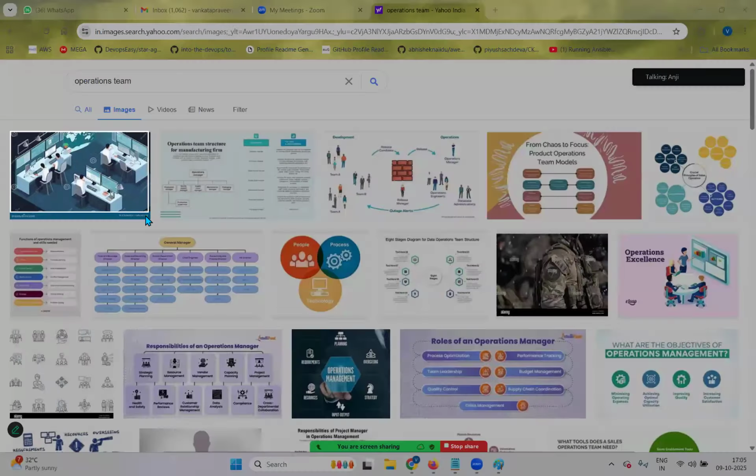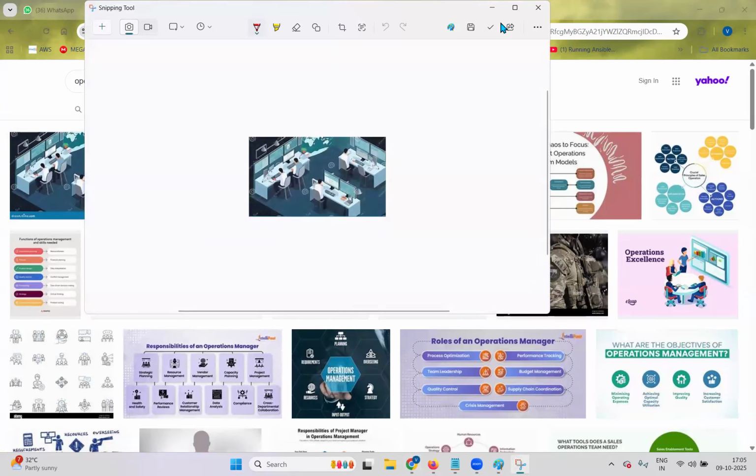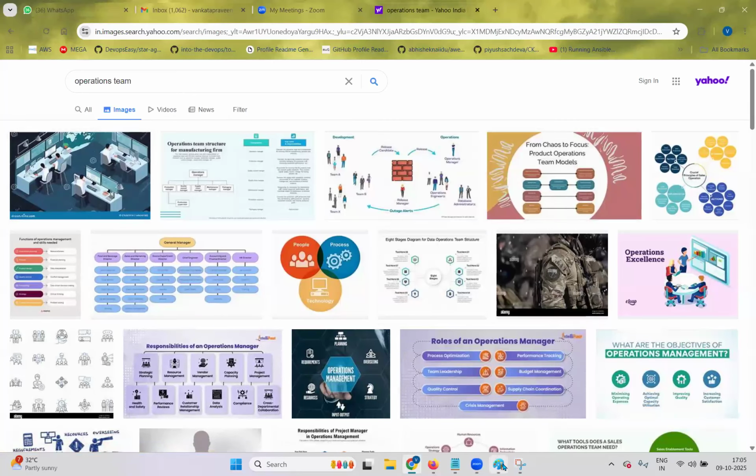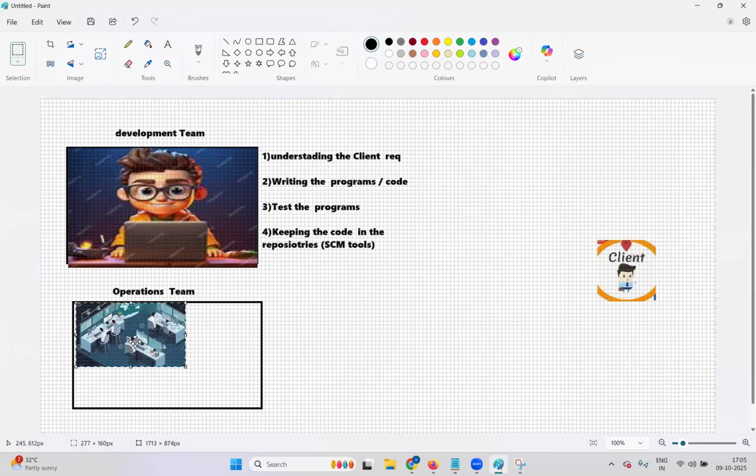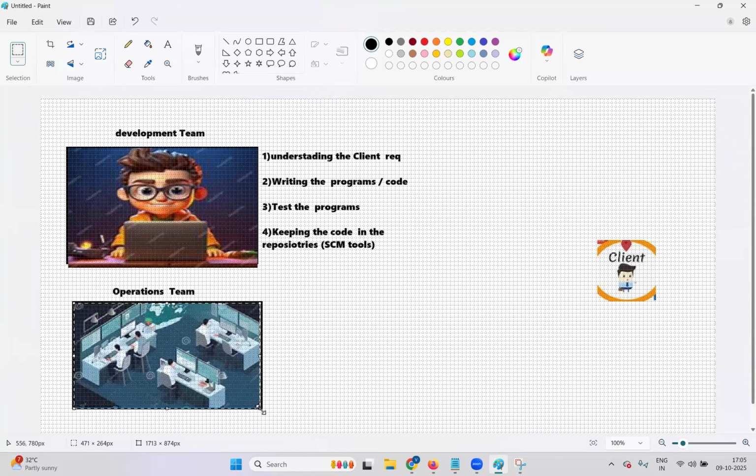So there will be some group of members who come under the category called the operations team. This operations team is not like the developers. They will do some operations. So what is the role of the operations team here? The role of the operations team is to deploy the application.